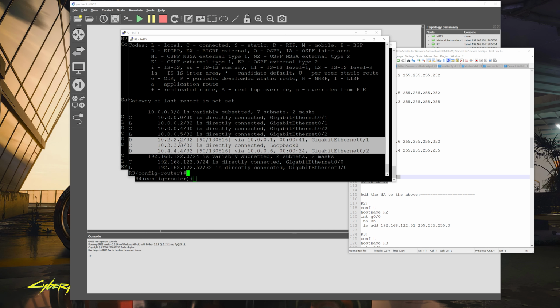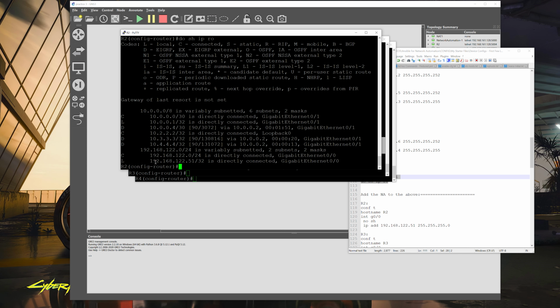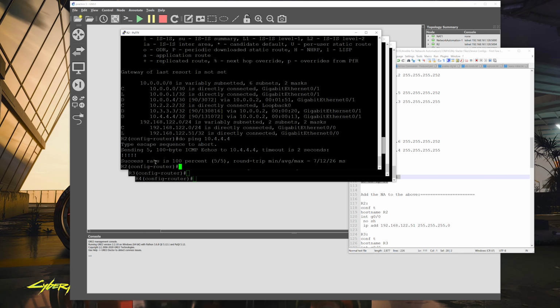All right, so you can see that R3 can see all of the loopbacks here, so that's what we want to see. And then R2 can ping through R3 to R4, which is what we want to see. All right, so that should be good.